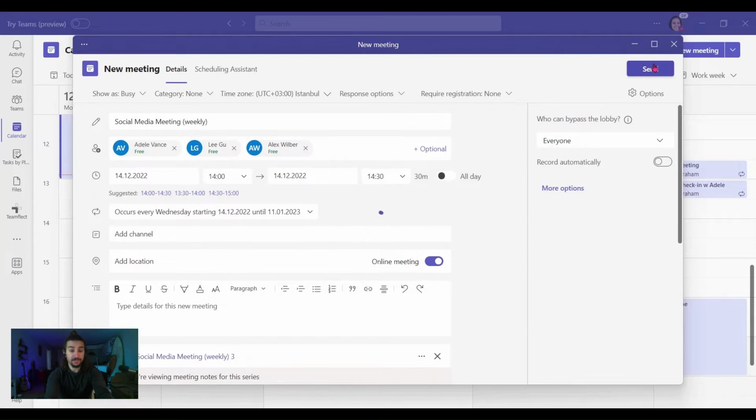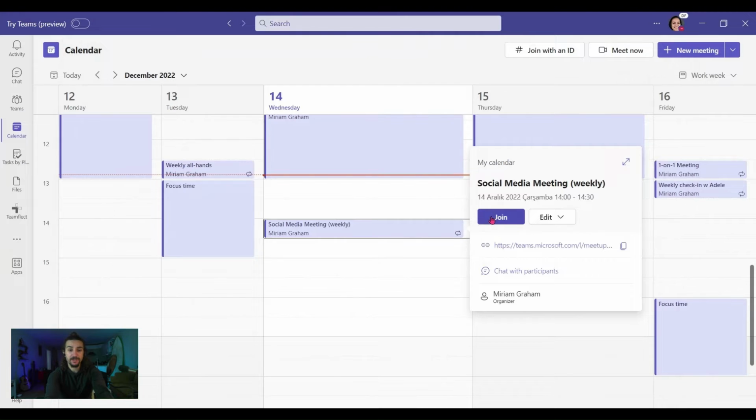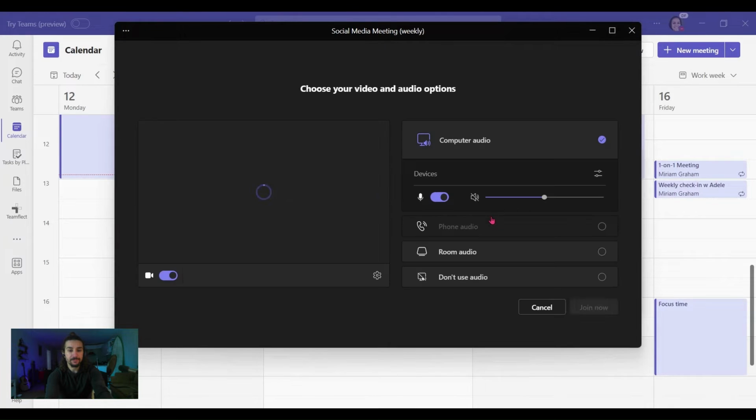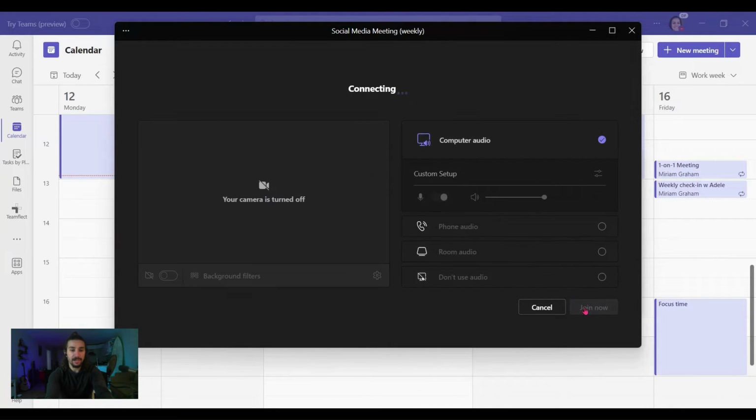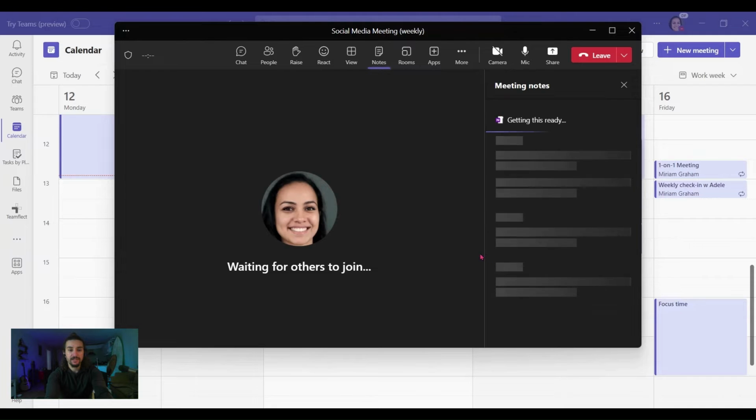And once I click this, as you can see, it pops up in my calendar now. So the meeting is there. And if you can see those little cycling arrows, that means it's going to be repeating itself every week. All right, so join. Join now. And here we are in the meeting.